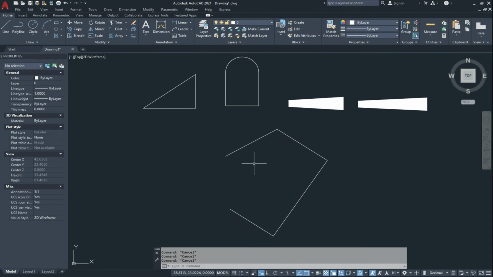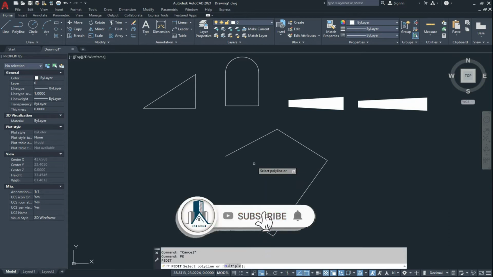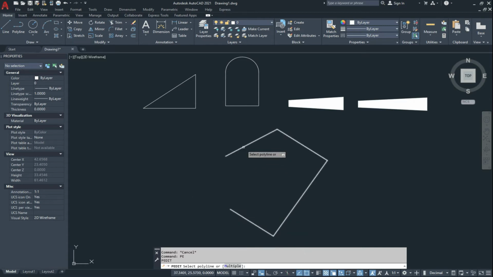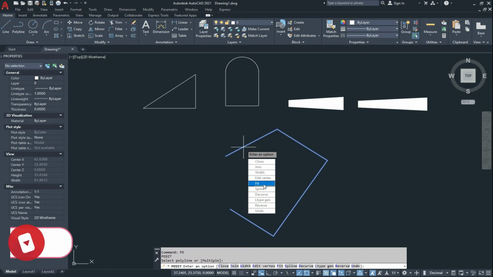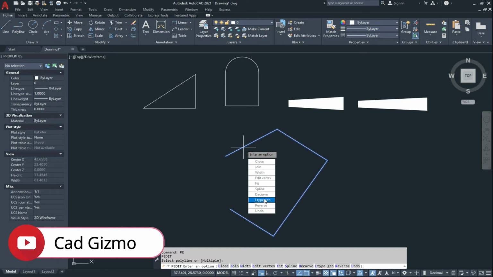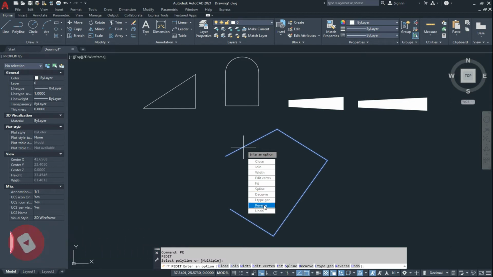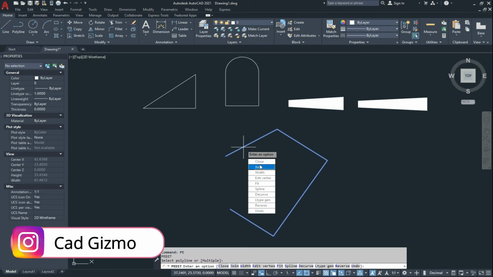Now we see the P-Edit tool. Press PE and enter. Now it prompts you to select a polyline. I select my polyline. Now it shows some tools: join, width, edit vertex, fit, spline, decurve, line type generate, reverse and undo. The first one is the join.